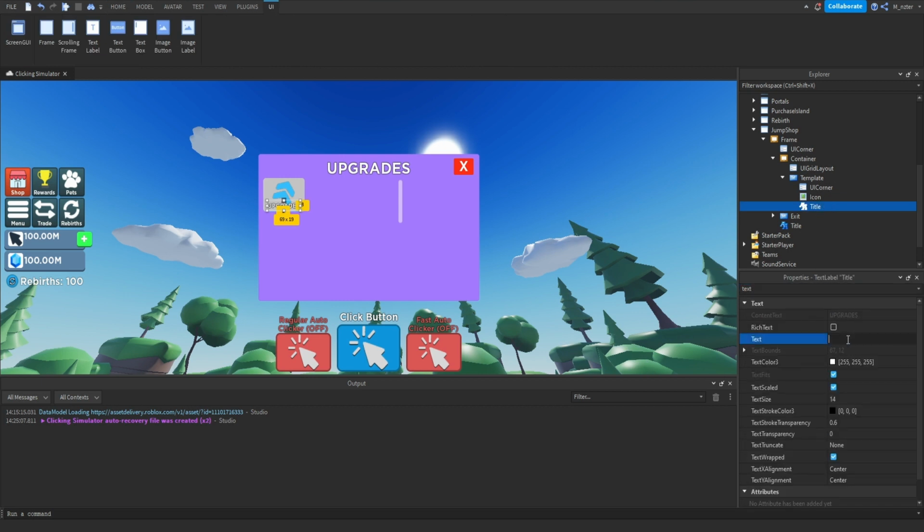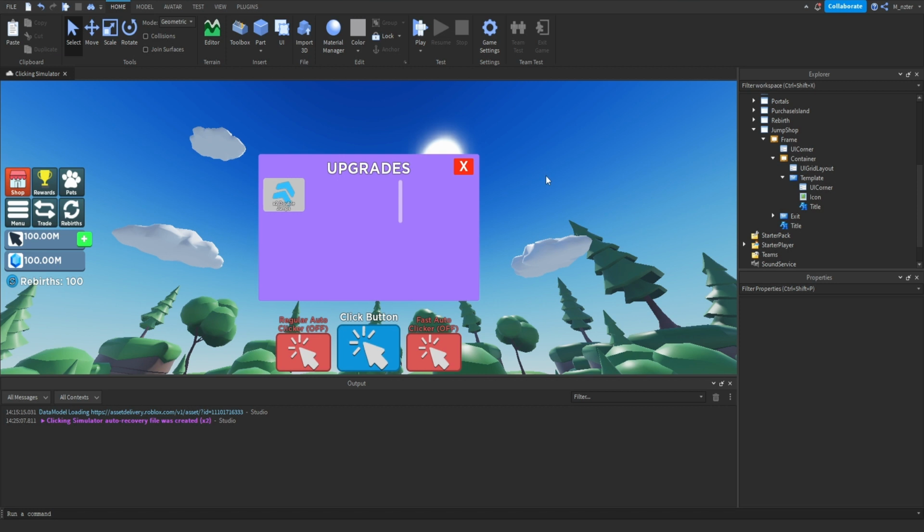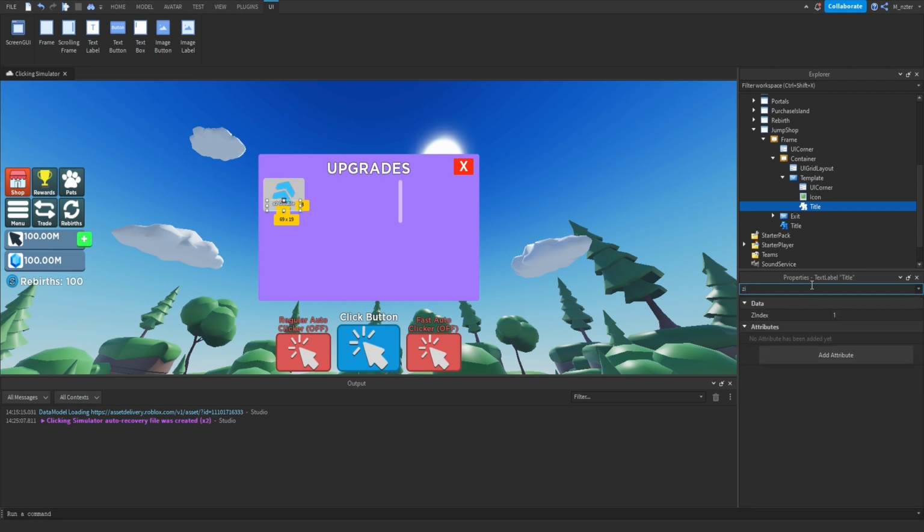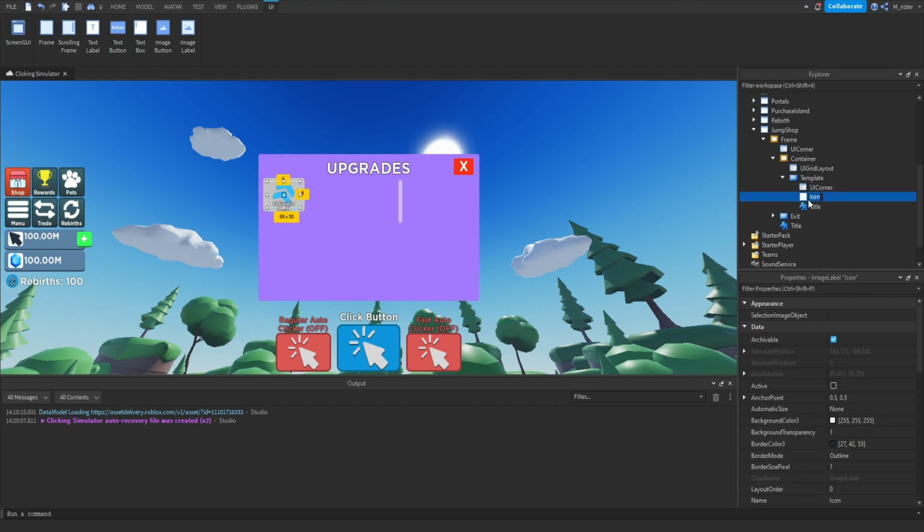For the text, we're actually going to say X2 double jumps. And now we can look at how that text appears. And that looks pretty nice. Now, one thing that actually surprised me: if you're having an issue where the icon is overlapping the text, you're going to want to modify the title Z index to be 2. That'll make the text appear over top of the icon image label rather than the icon appearing over top of the title text label.